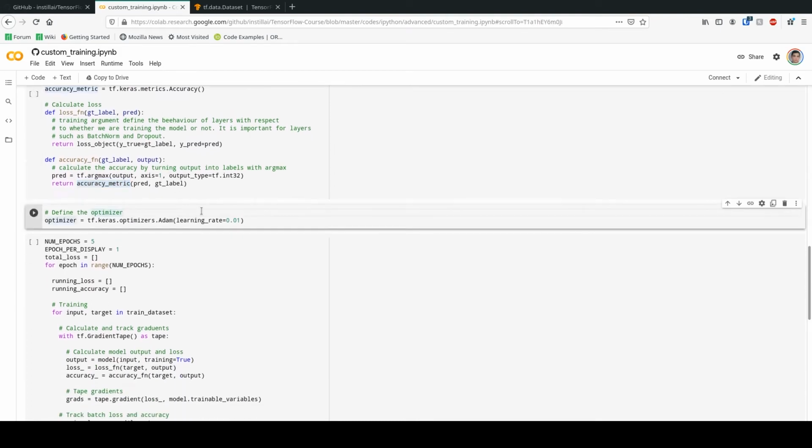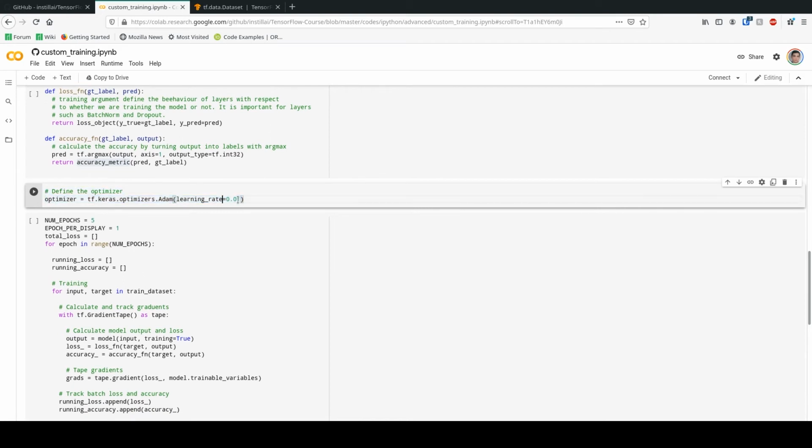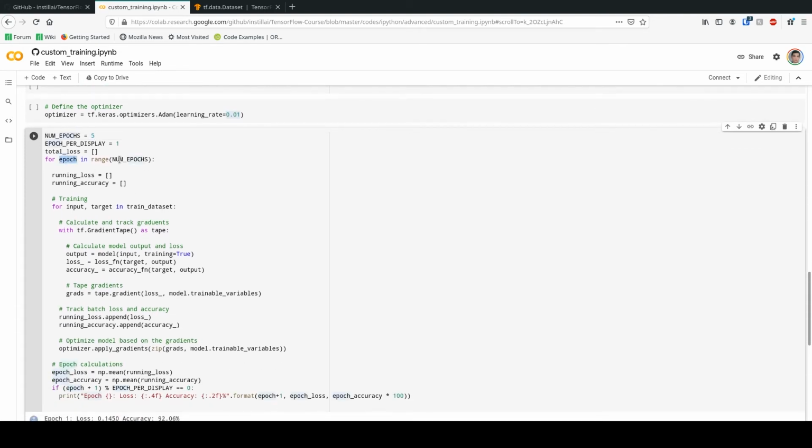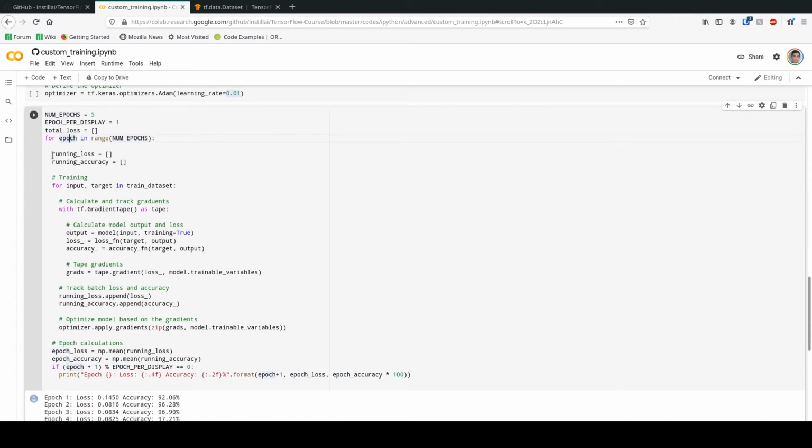So I'm going to go ahead and define an optimizer, the Adam optimizer with the default learning rate of 0.01, and here my training begins. For epoch in the number of epochs, which I define here, I'm creating two empty lists, running loss and running accuracy, which I'm going to show you how I use. Then this is each training step for each epoch. It says for input and target in the train dataset, which is the dataset we created with TensorFlow.